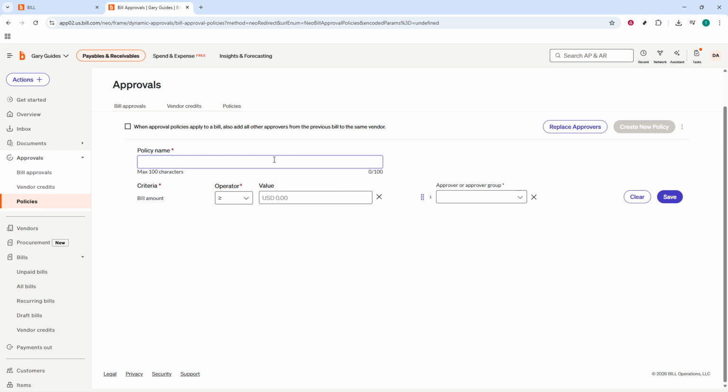First, give your policy a clear, recognizable name. A good name makes reporting and troubleshooting easier later. For example, you might include the threshold or department in the title, such as over 1,000 for operations or vendor-specific approvals. Next, set your criteria.